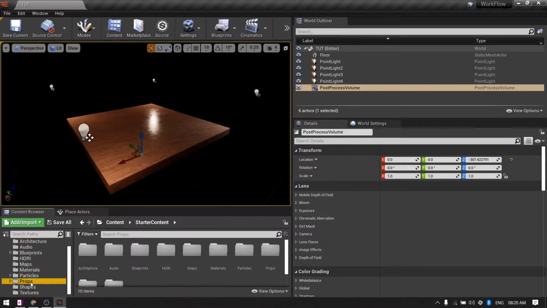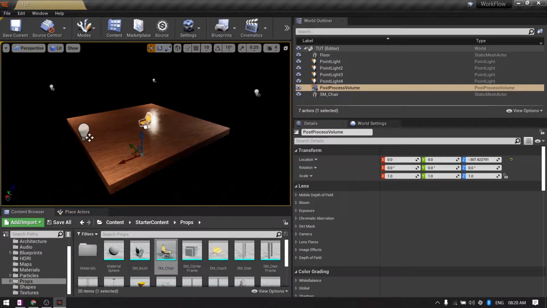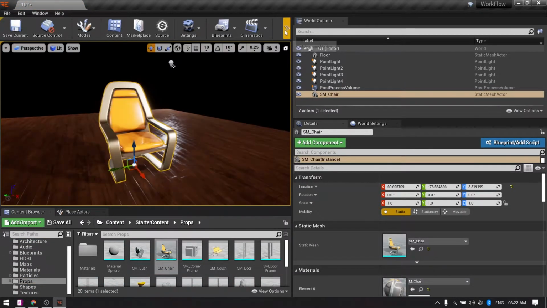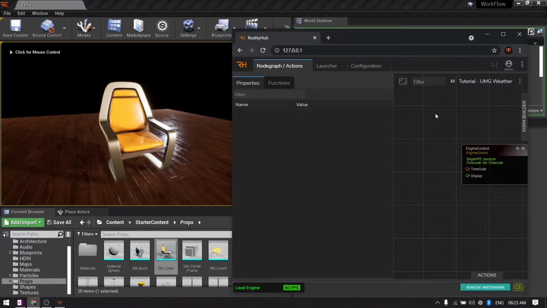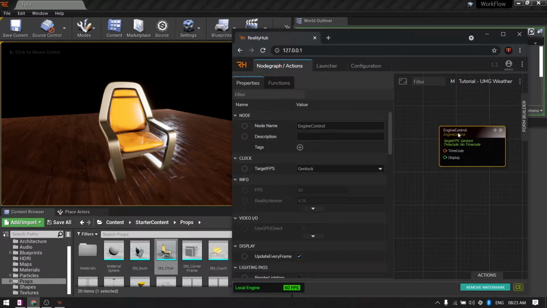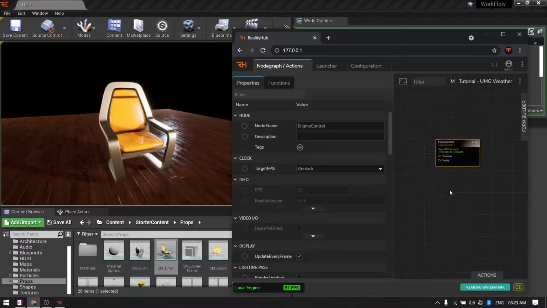Let me just find the chair and drag the chair into the scene. And without doing anything, I will just hit play. Back in Hub, I can see that I only have the engine control and nothing else. This is the only node that I can see. I want the chair to be visible as a node in the node graph. How do we do that?